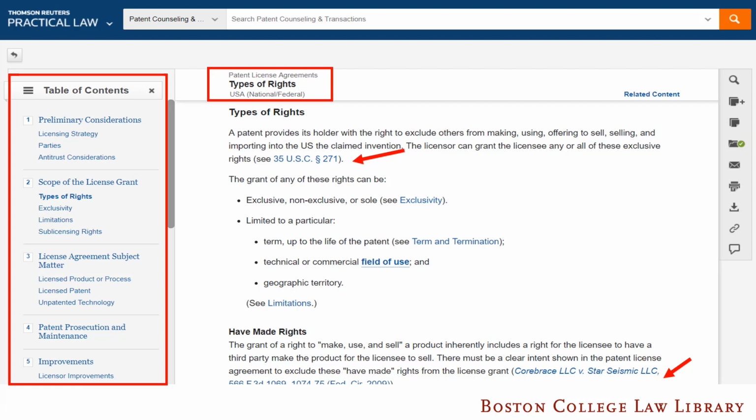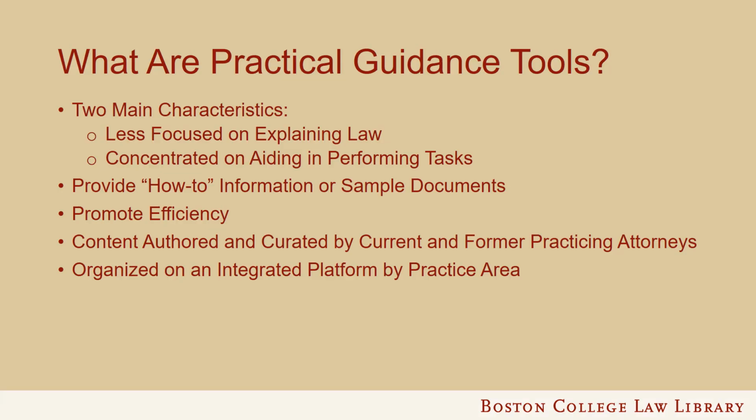If you needed a better understanding of a patent law topic, a more traditional secondary source, such as a treatise, would provide you with more explanation of the patent law. Practical guidance tools provide more how-to information, including checklists or sample documents. Practical guidance tools also aid in efficiency by streamlining tasks or providing sample documents.